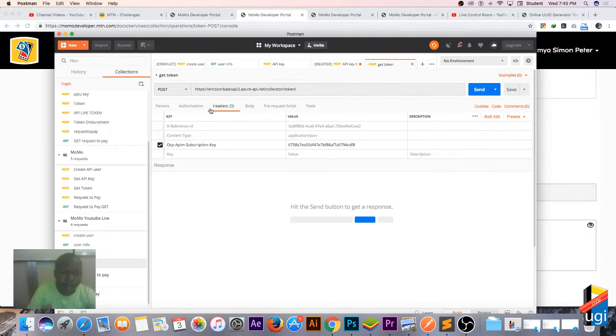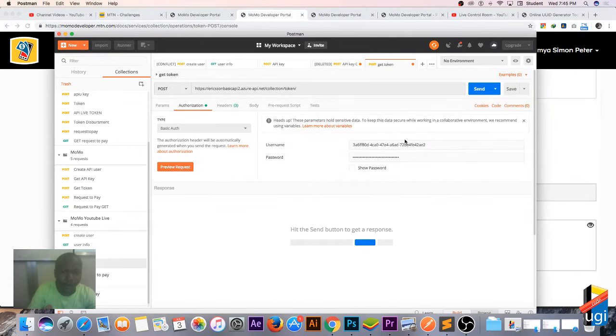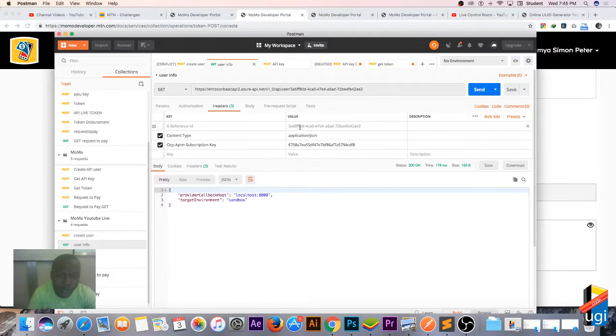And then I come here, authorization, and then I choose basic auth. All right, so under basic auth, this is what I have. I have my username. I paste the username that they need, which is your UUID, the X reference ID you used to create the user. So this is the X reference ID we use to create the user. So I copy this and then paste it there.